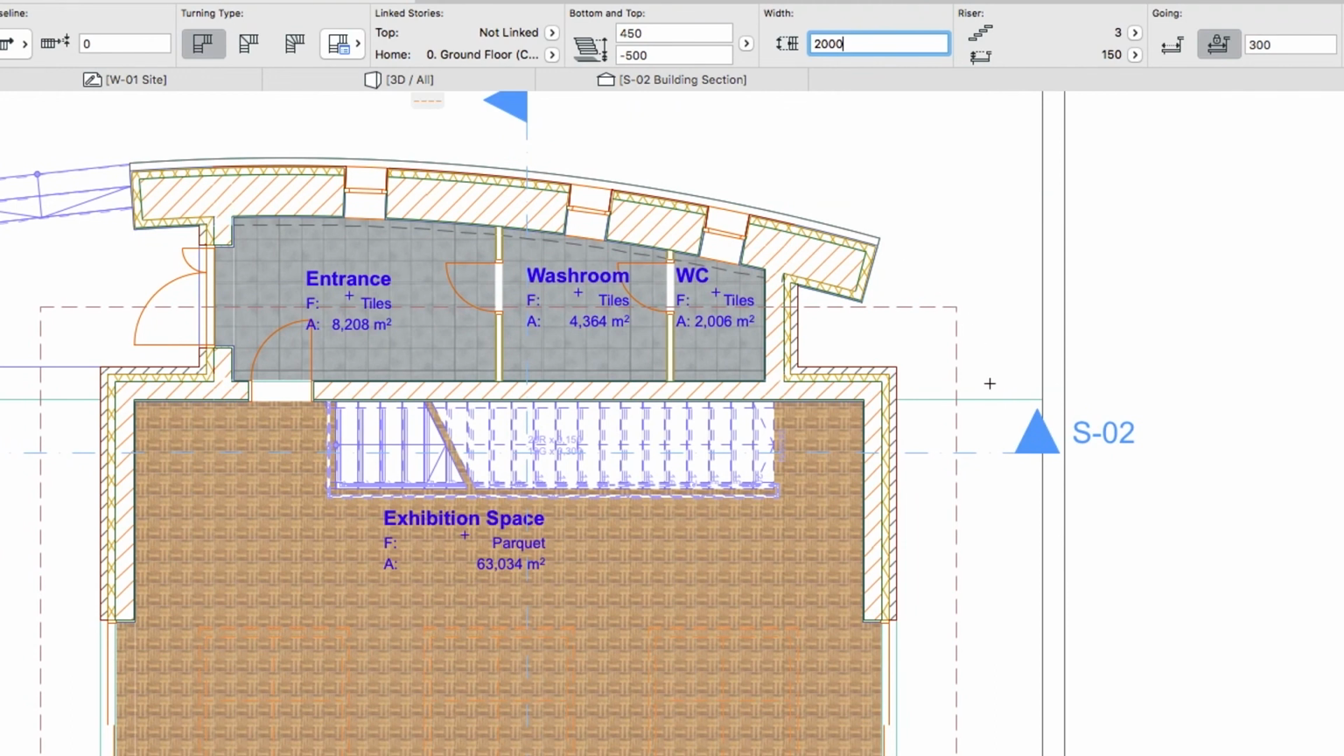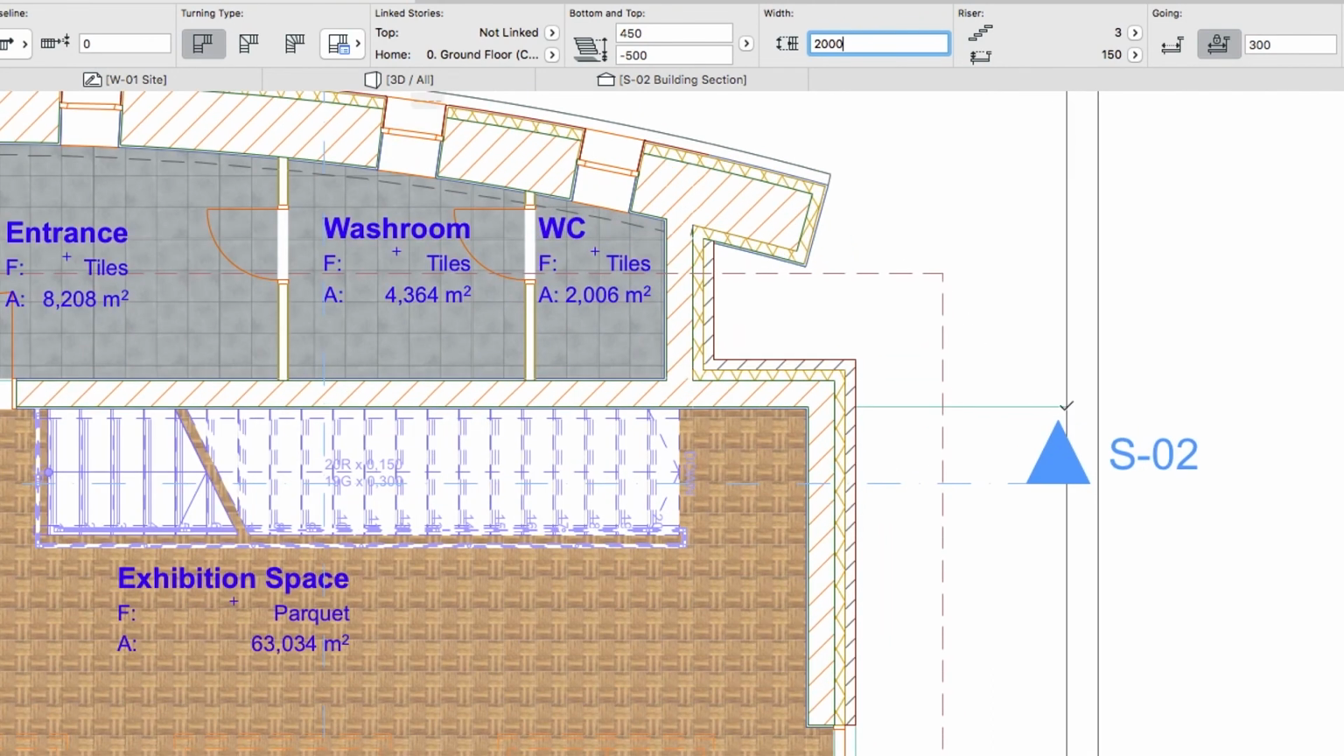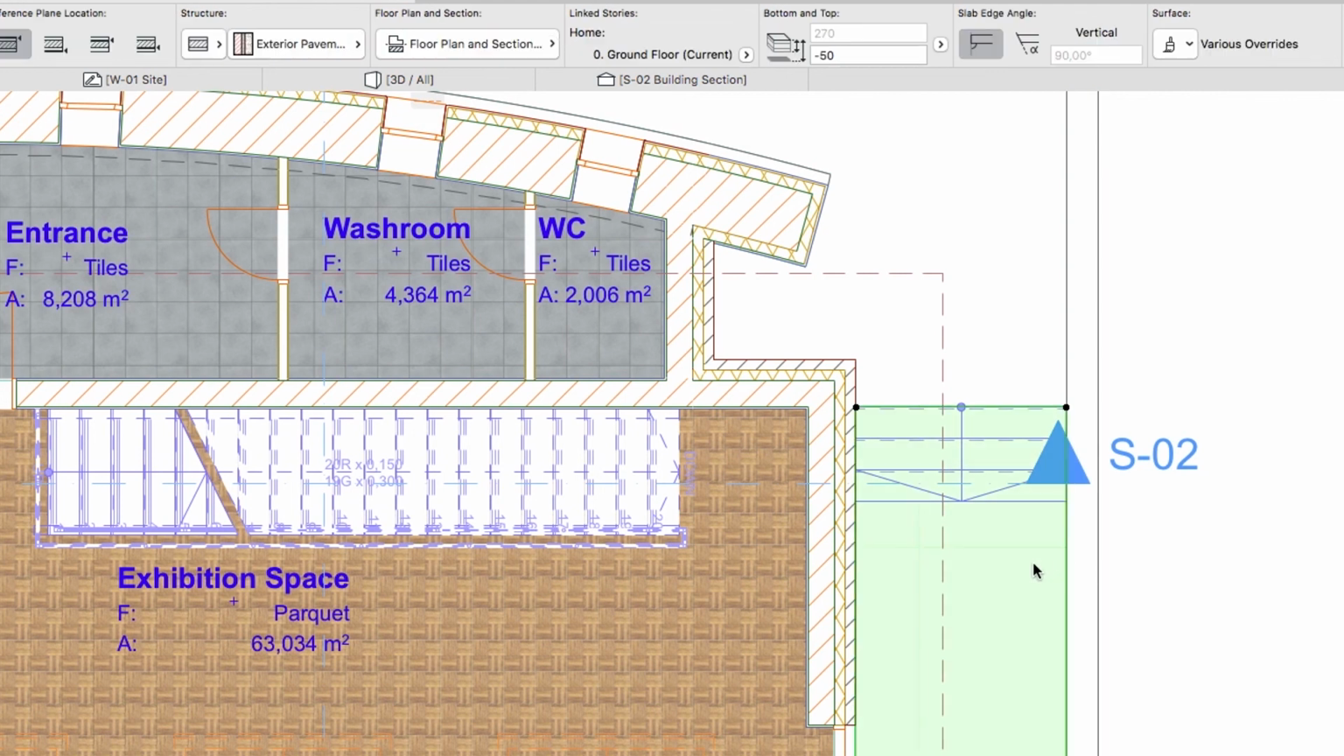Click on the intersection point of the pavement slabs in the right retaining wall. Then move the cursor downwards and click when the flight contains 3 treads. Select both pavement slabs. In one step, using the offset edge command, move their edges to the last stair tread and hit Escape.